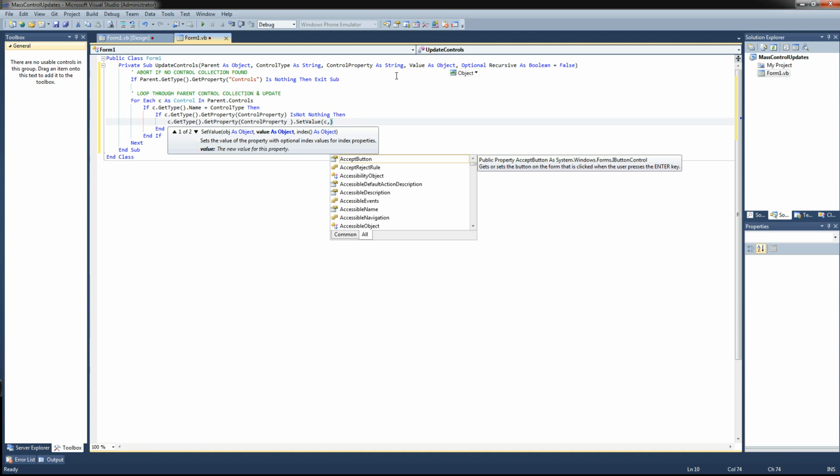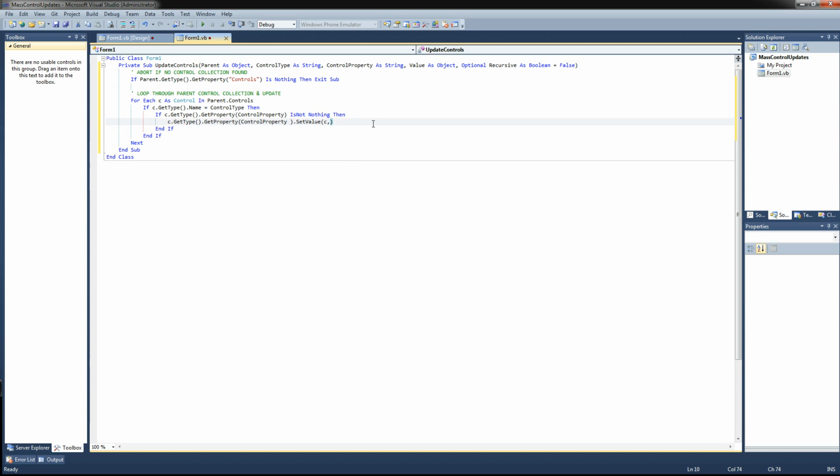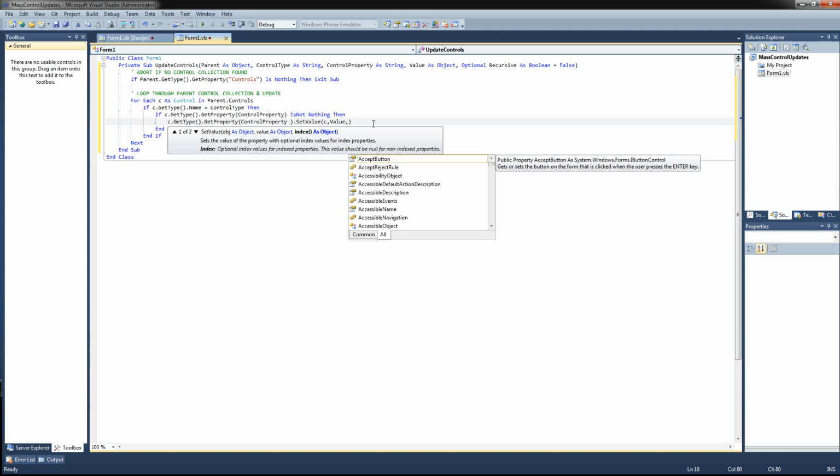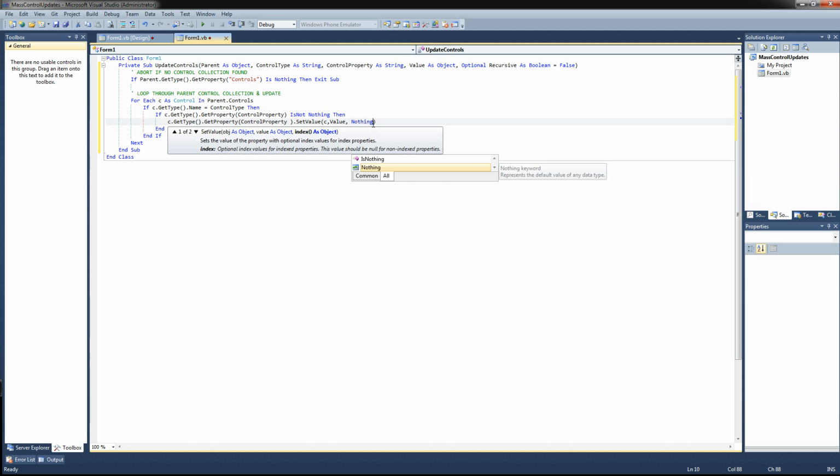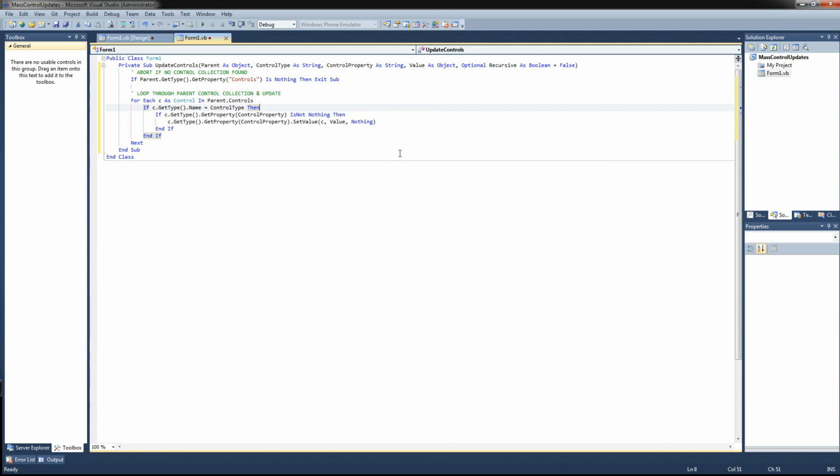It's that object type again. So I'm going to say value. That could be a Boolean, integer, string, whatever. And for the index value, since we really have no need for this, we're just going to pass a null value into that by saying nothing. Okay.